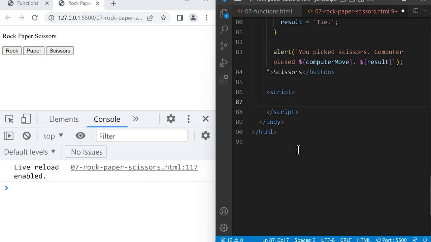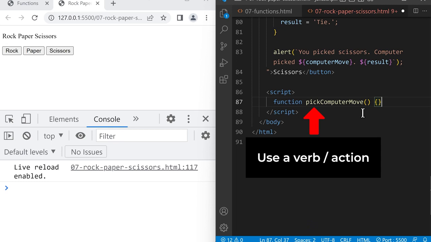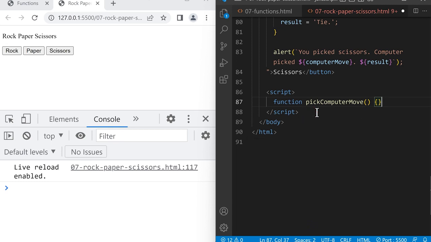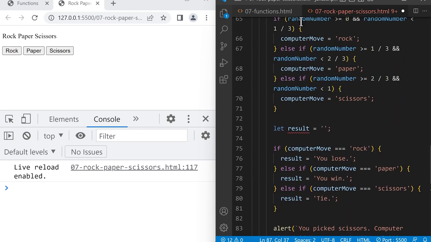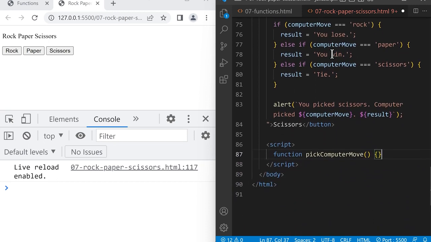So let's type function and then a function name. Let's name this function pickComputerMove, and then brackets and curly brackets. One recommendation for function names is to use a verb or an action in the name, such as pick. So next, we're going to move all the code for picking a computer move into our new function.